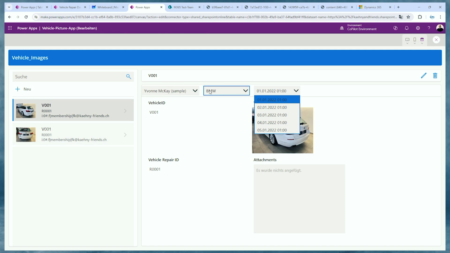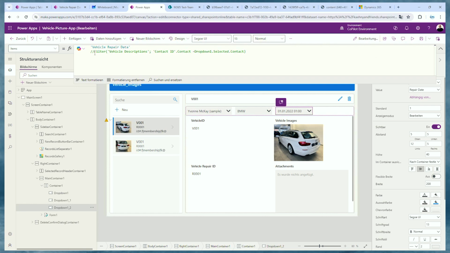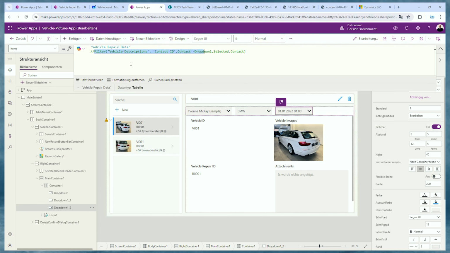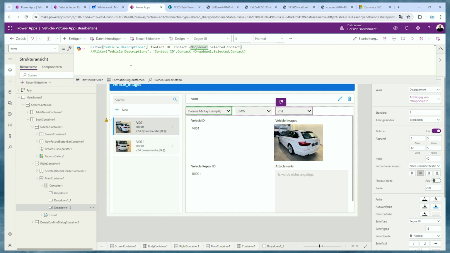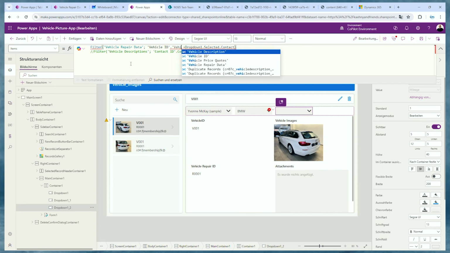So we go back into the edit and copy the filter statement from earlier because it's from the mechanic the same. So we cut out the vehicle repair data table, replace it with the vehicle description table. Contact ID, this is not the right match anymore because we are in the repair data table. So we say vehicle ID, and contact doesn't fit as well. So what we need is column vehicle description. This is the primary key of the vehicle description table.